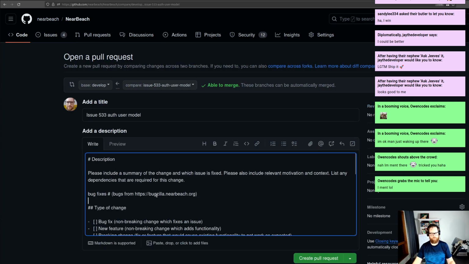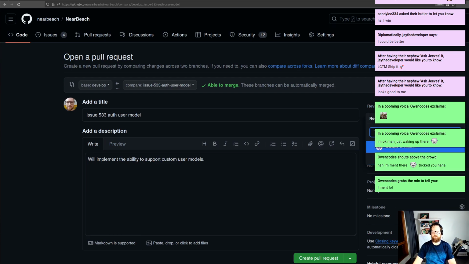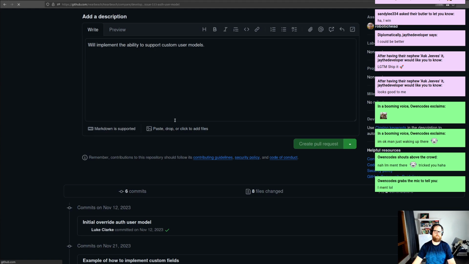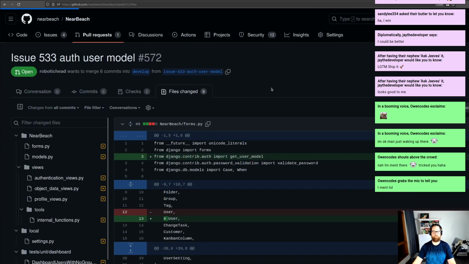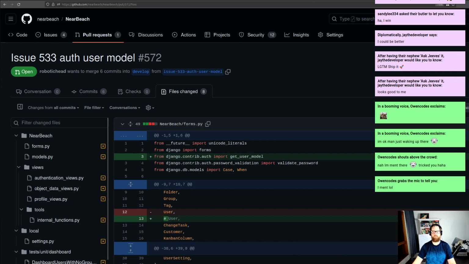All right, so what this is, we'll implement the ability to support custom user models. The reviewers will be, of course, me. Assigned to myself. All right, cool. I'm just going to create pull request. I did just push. Yeah, I did. So we're happy with that.